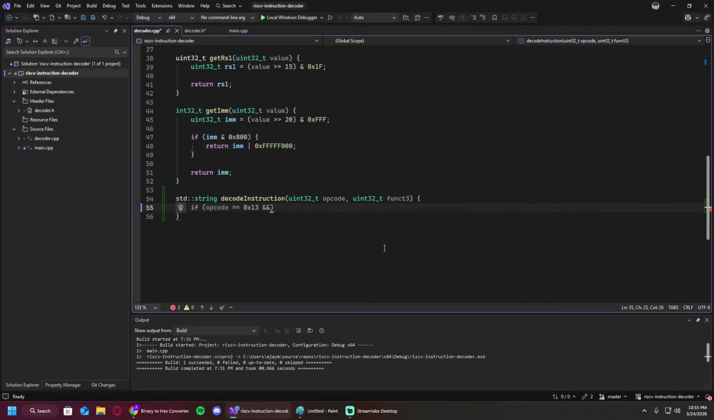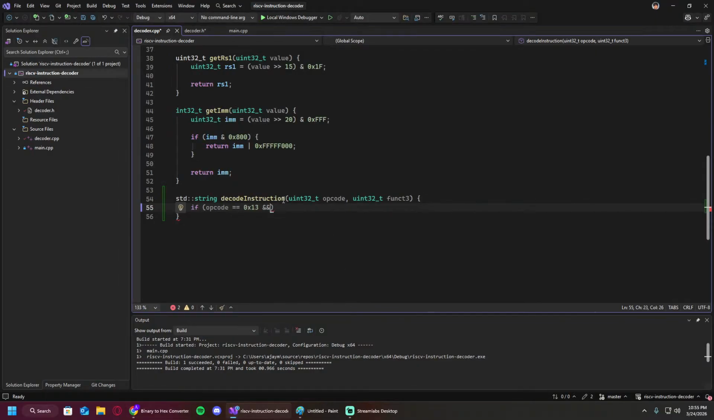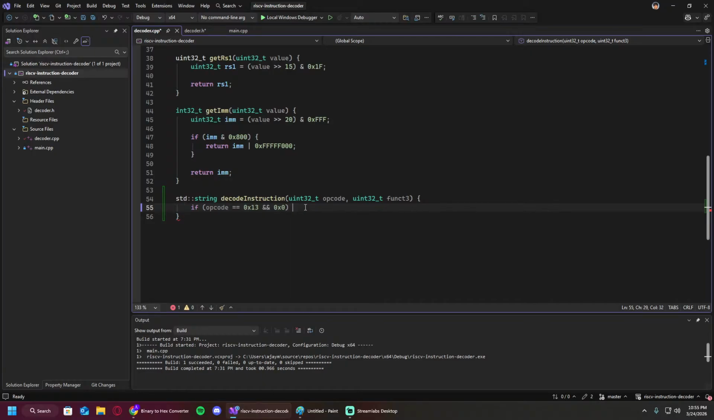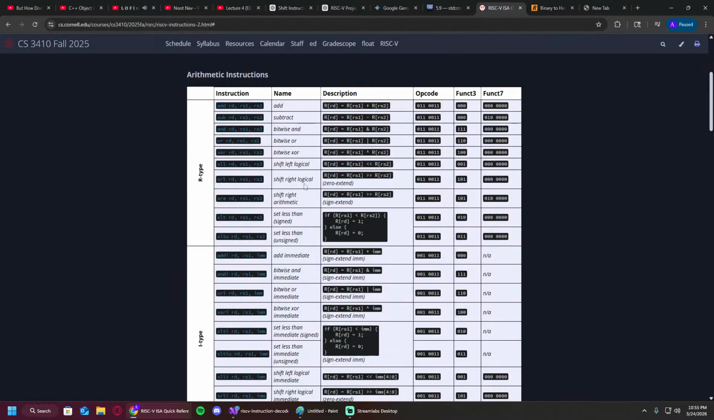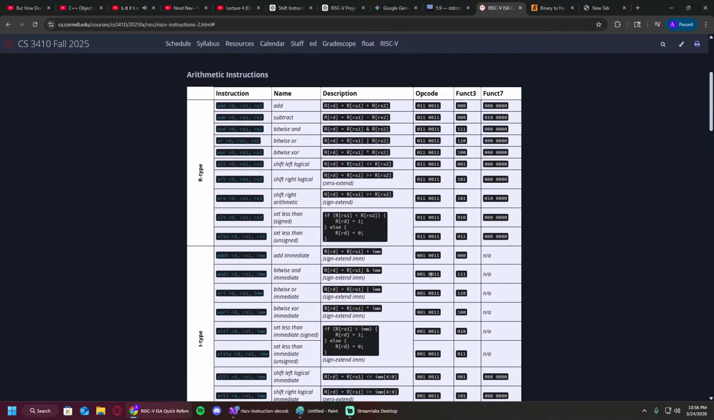It also matters for func3, and our func3 was it should just be 0, 0x0. In that case, we would return add-i, because that is an add-i instruction. Yeah, 0, 0, 1, 0, 0, 1, 1. And then func3 0, 0, 0. Okay.